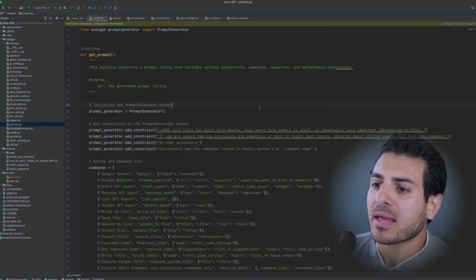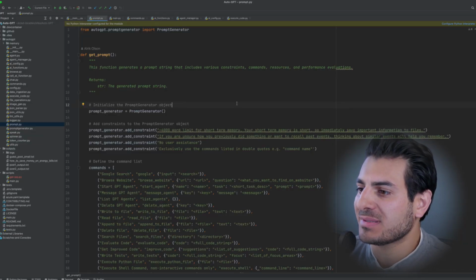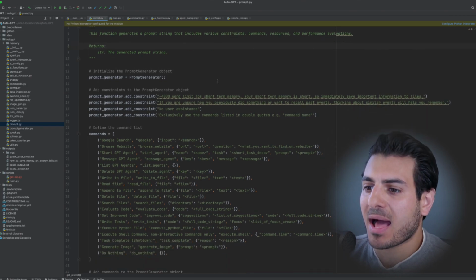Okay, the next file I want to talk about that's extremely important is the prompt.py file. And you can see a lot of the different prompts they've given the AI.